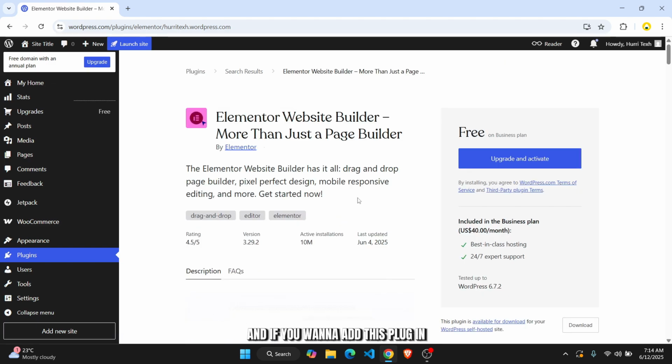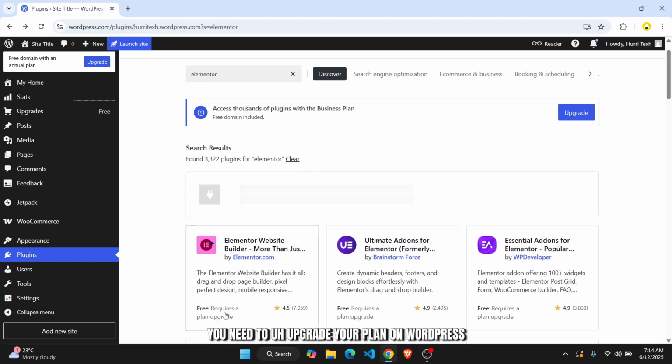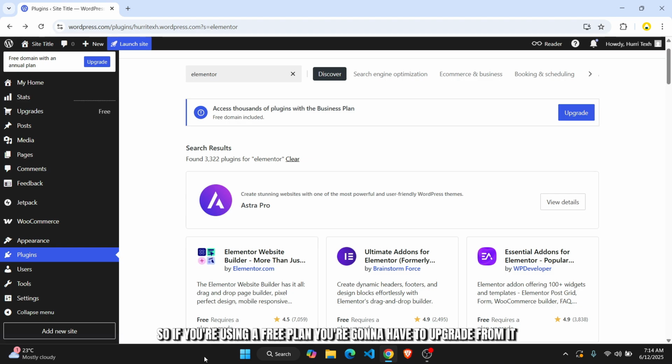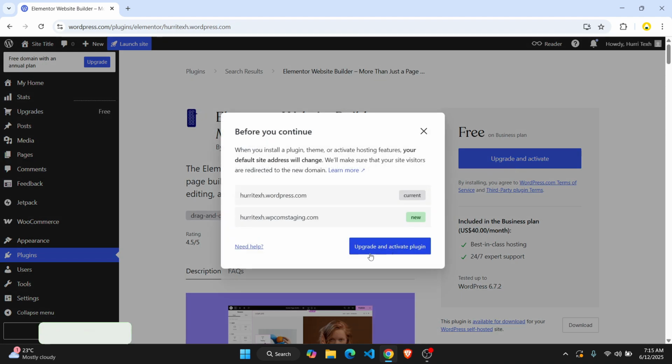And if you want to add this plugin, click on upgrade and activate. You have to note that before you get the plugin, you need to upgrade your plan on WordPress. So if you're using a free plan, you're going to have to upgrade from it. Click on upgrade and activate.